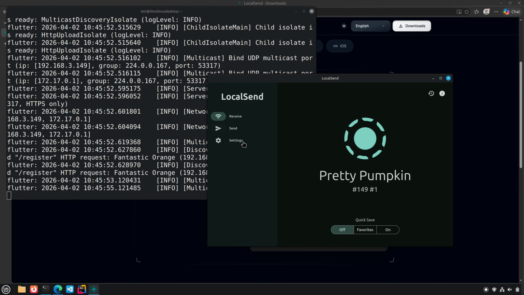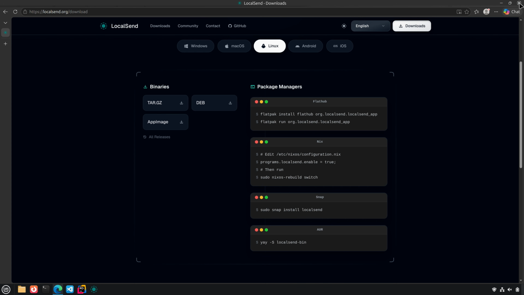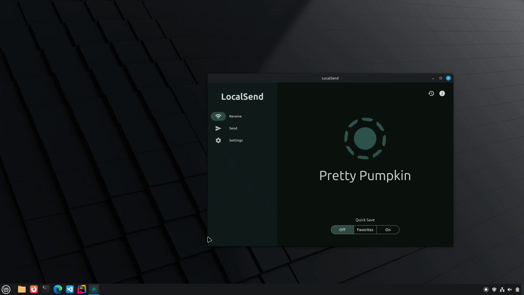So this is now installed. We're going to go ahead and pin this to the panel. I'm going to close this out because right now it's being launched to the terminal. So you can close the terminal out now. We can close this out as well and come back here and launch it this way.